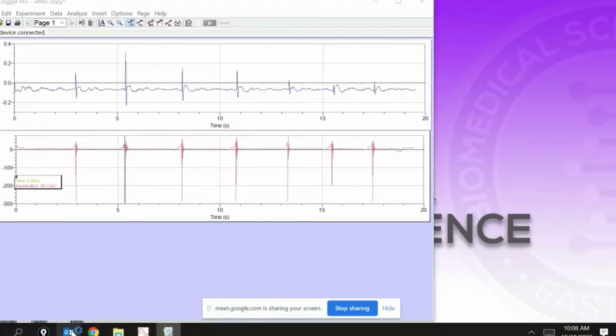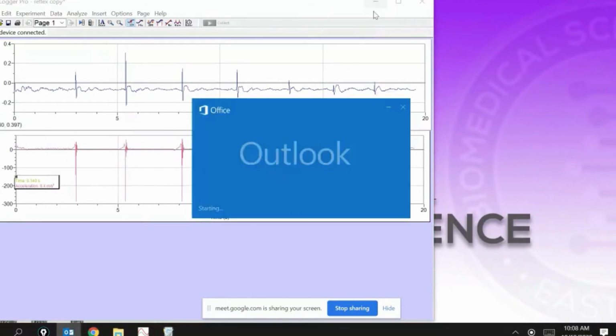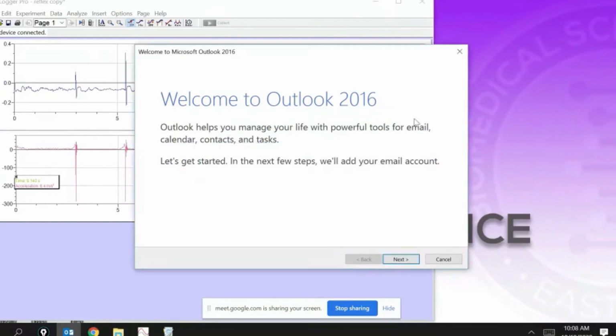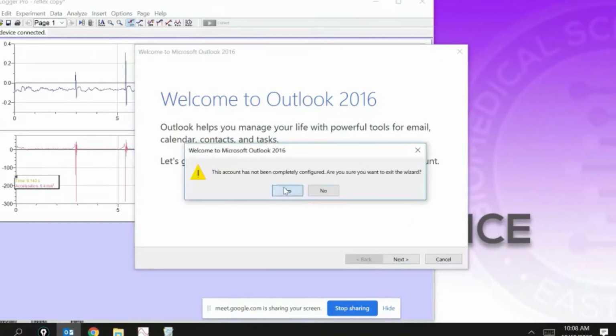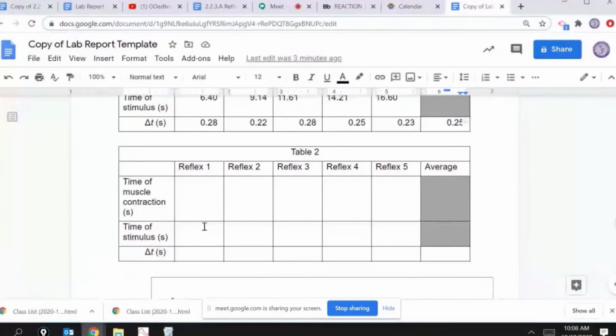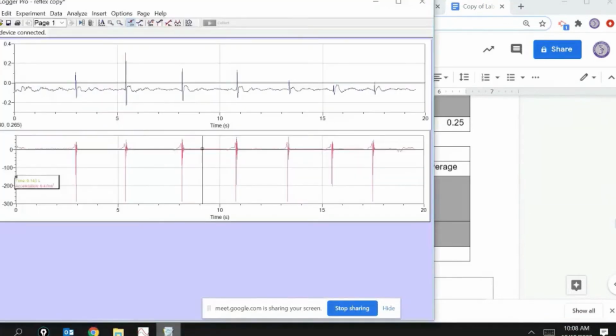What happened to it? Is it here? No, that's not what I want. Cancel. Yes. Okay. What did I do with it? Where'd it go? There it is. Okay, so my first one, time of stimulus, what did I say it was? 2.95? Okay, seconds, because it already says that. Time of contraction, go back to it. Here's my contraction time. Click up here, go to my analyze or examine.